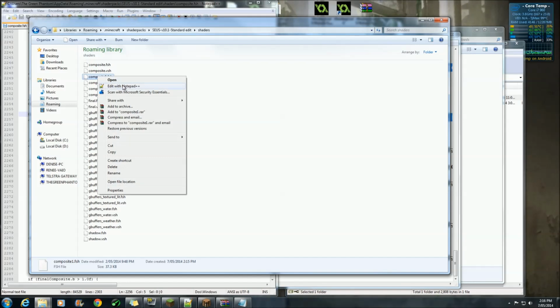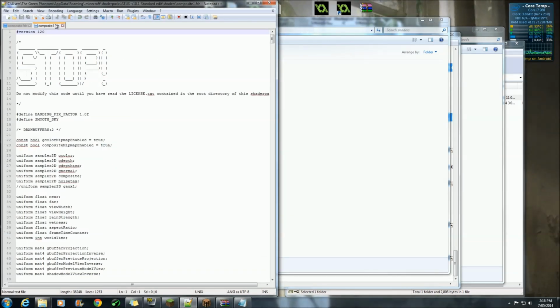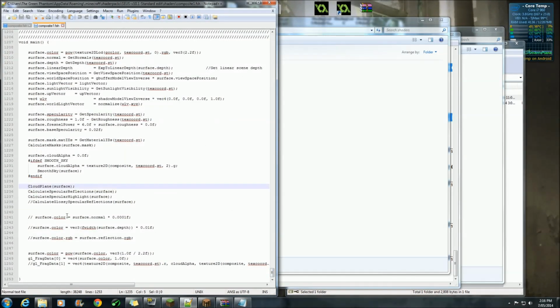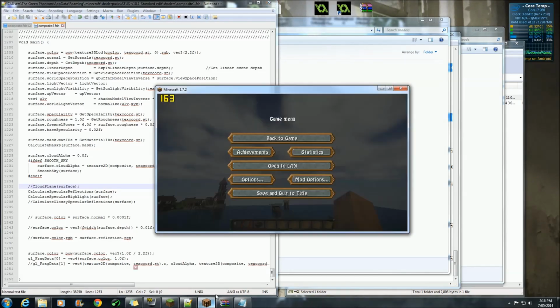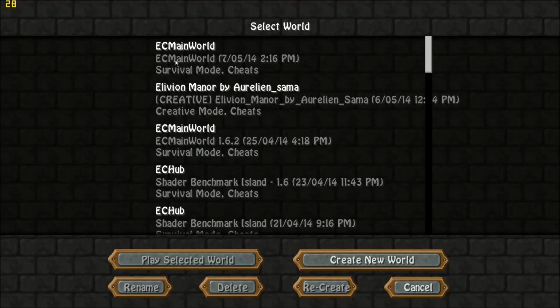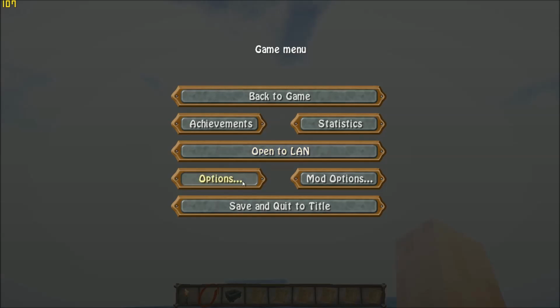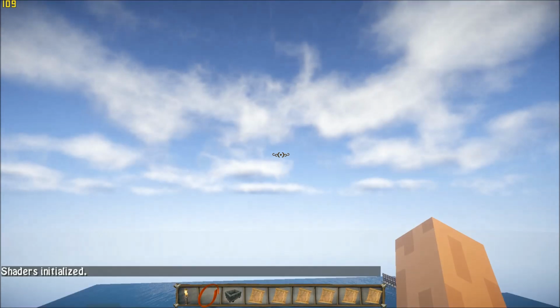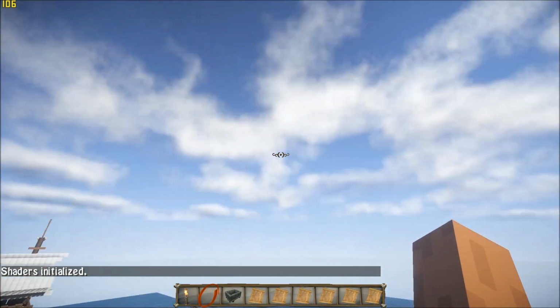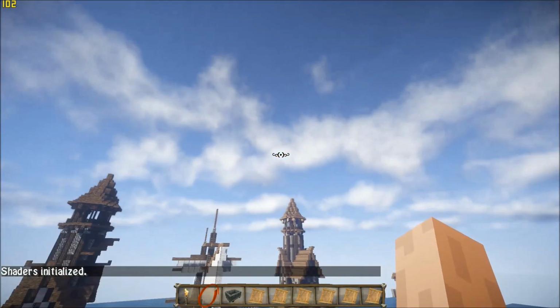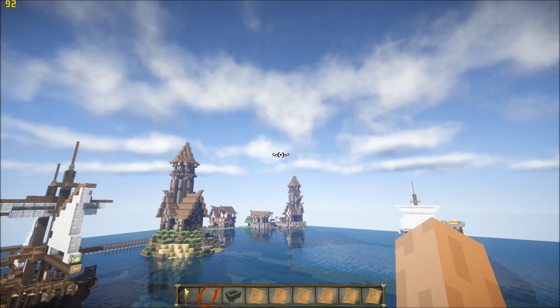Open up composite1.fsh, and the only thing you need to change in here is add the two lines to that, and that's it. Once you've done, you can go back into Minecraft and you can then select your shader, and there you go. It'll be exactly the same with all three versions of the clouds. And that's all you really need to do.